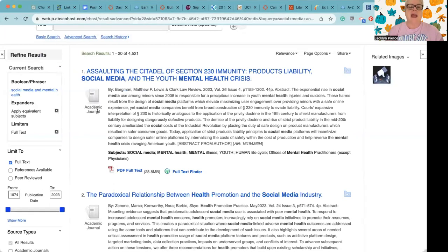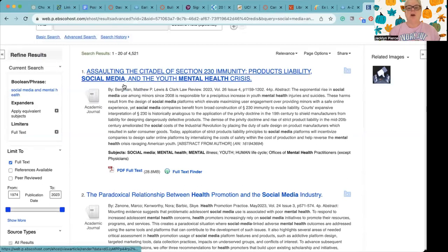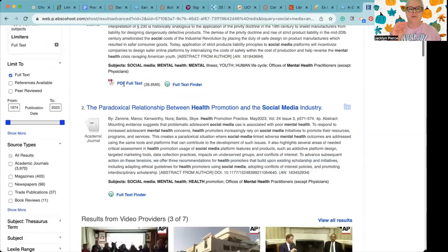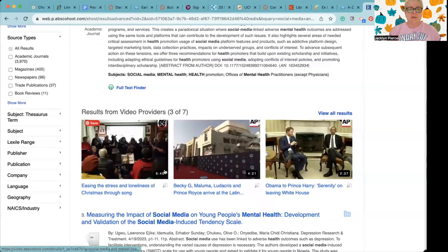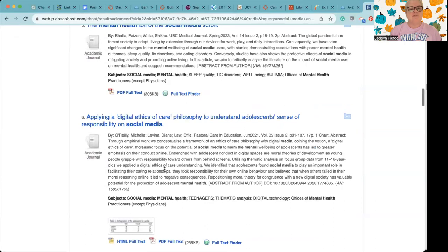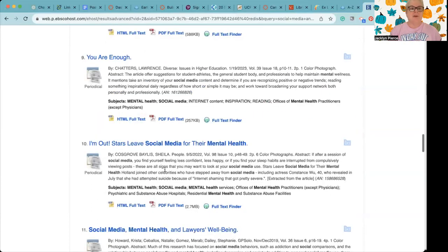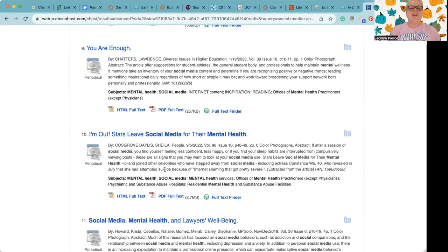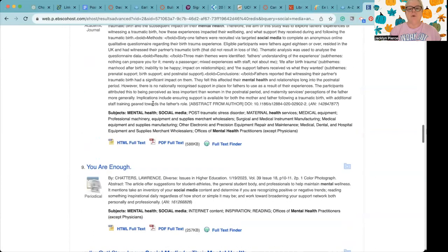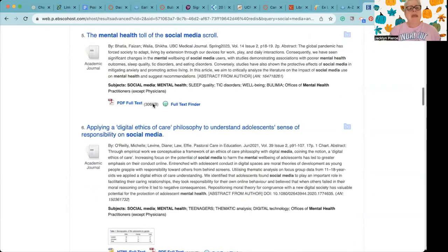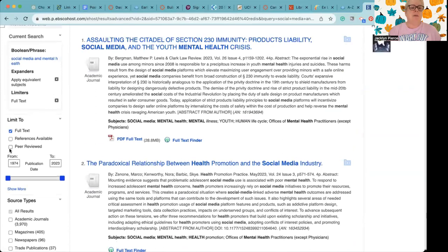The difference is that in an academic journal, other researchers have reviewed the article, and these are going to be written at a higher reading level. There's videos included in here. And let's see, most of them, kind of like the books, at the top are all academic journals. But here's one that just says periodical. Typically these are more what we consider popular periodicals or magazines. So if you specify that you only want peer reviewed, you will only get those academic journals.